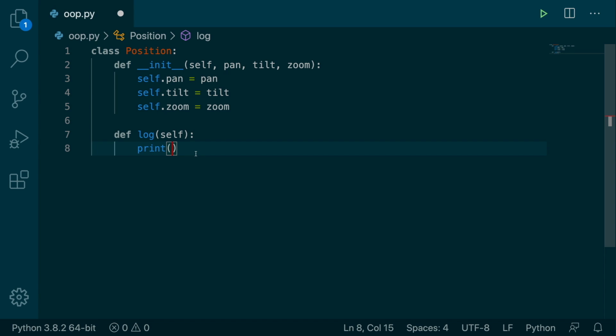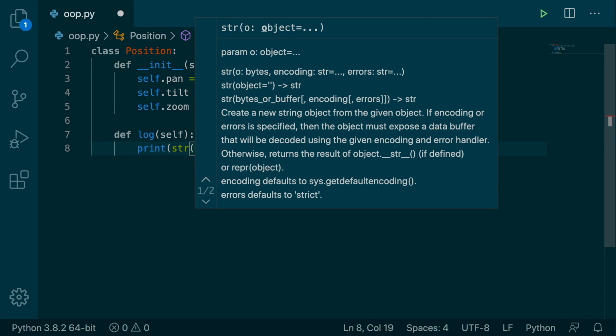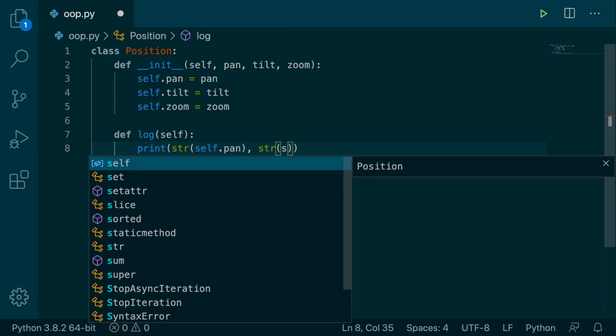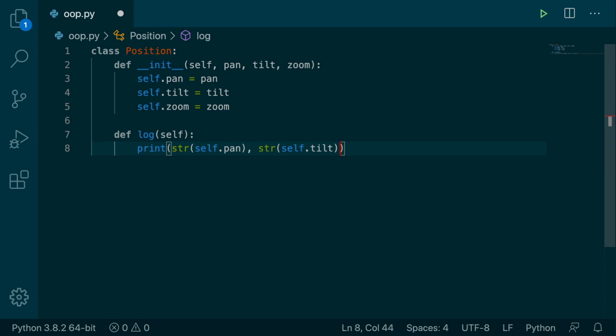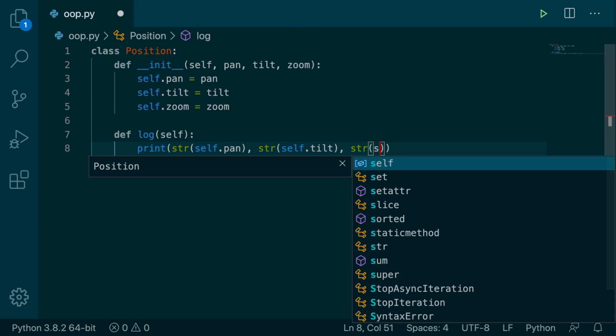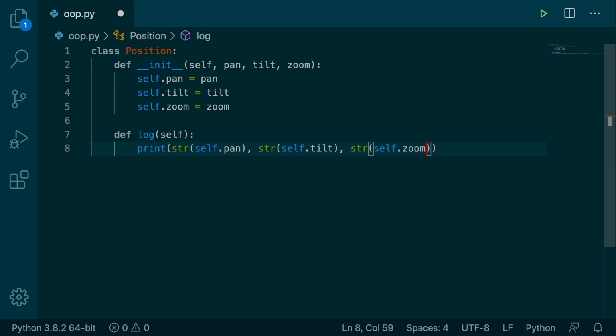I'm assuming they're all going to be integers, so I'm going to cast them to strings. So you do that by passing them to the string constructor here. So we'll say self.pan, and we'll just do that for all of them. So we'll do self.tilt now. And then lastly, self.zoom.